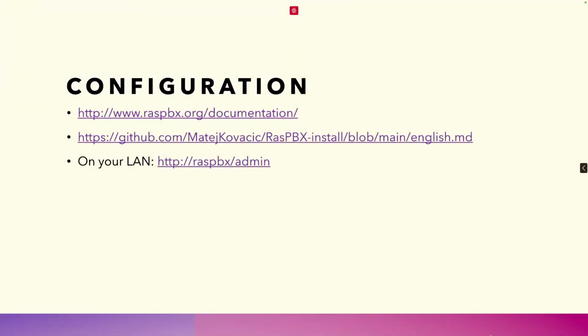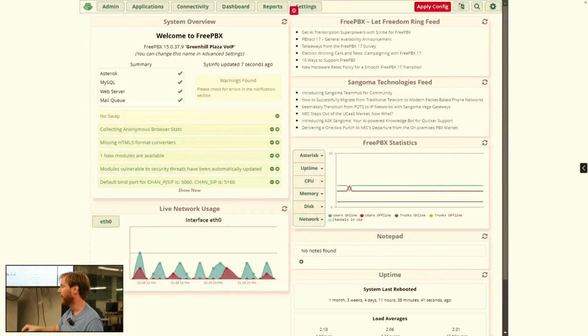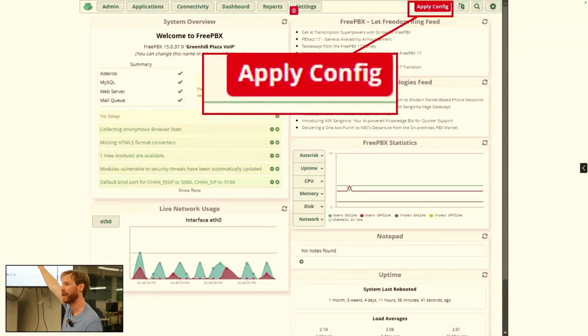So you install this, you boot it up, and you go to RasPBX on your LAN, and you'll see this FreePBX administration button, and you click on that, and you log in. And here we are. This is the landing page of my FreePBX system. I took a screenshot of it. The internet's kind of slow. I'm glad I took screenshots instead of trying to do a VPN into my house. This is a screenshot from running on my LAN. You can see the system overview, news, statistics, and there's this big red button up here that says apply config.